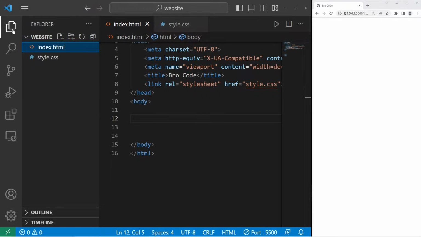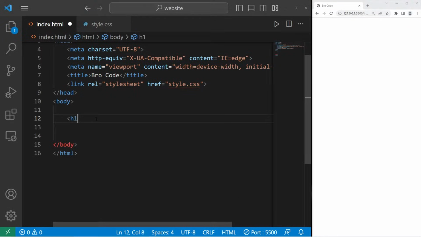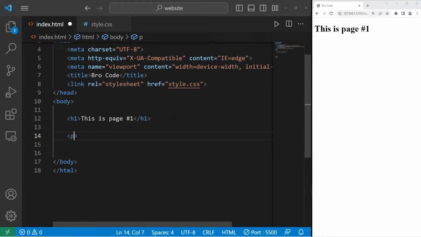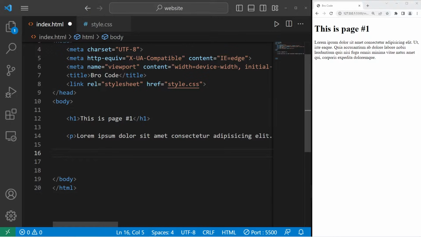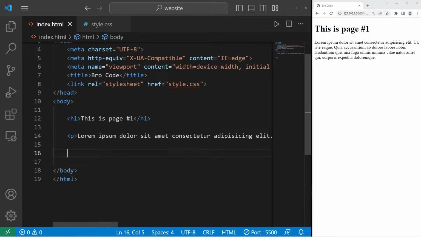We'll start with our index file. I will create an h1 element with the title of this is page number 1. Then we'll create some sample text. Within a paragraph element, I'll type lorem, then hit tab to generate some text. Usually with pagination, it's found at the bottom of a web page. So that's a good place for it right here.